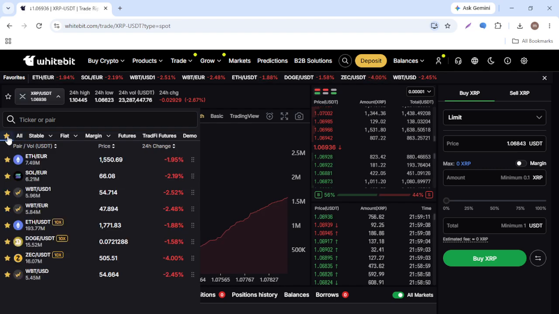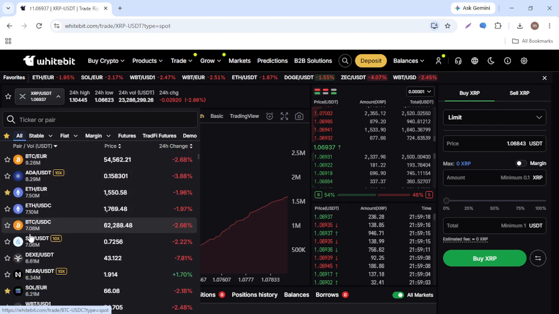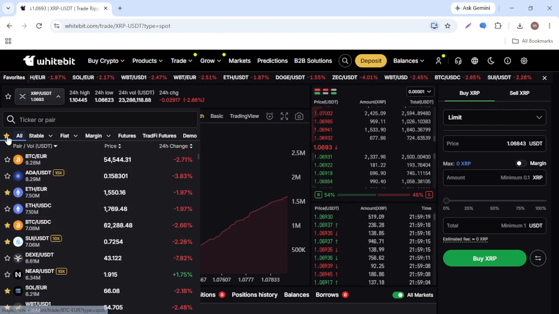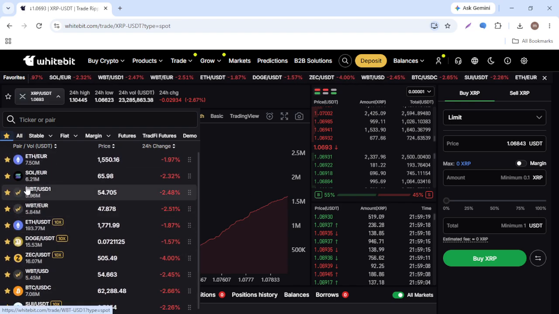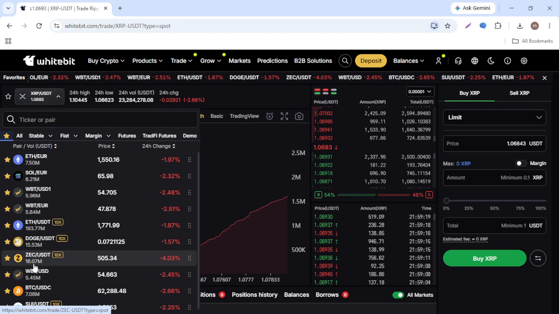This will display only the trading pairs you've marked as favorites, helping you quickly switch between your most used markets. Using favorites can save time, especially if you frequently trade the same cryptocurrencies or monitor several markets throughout the day.